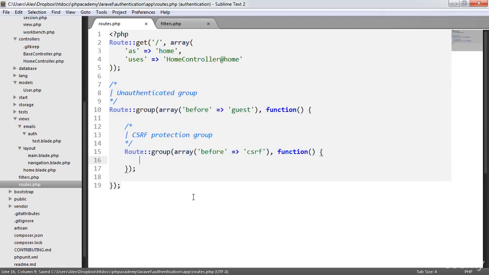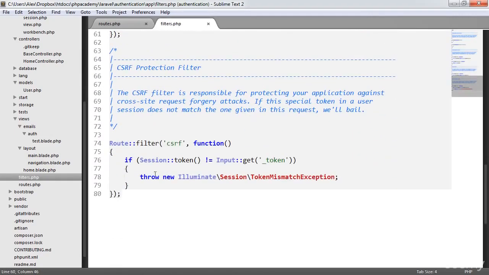Okay, so now that we have the unauthenticated group, within that we have the ability to define cross-site request forgery protection. Let's take a look at the actual filter for this. So this is the filter for cross-site request forgery protection. It will need a token to be submitted along with a request, and we'll look at that later when we start building our create account form.